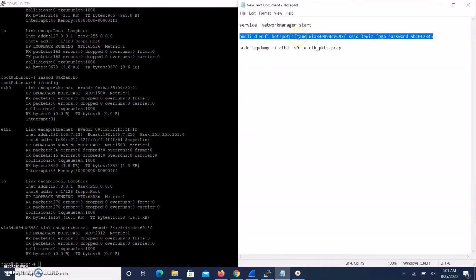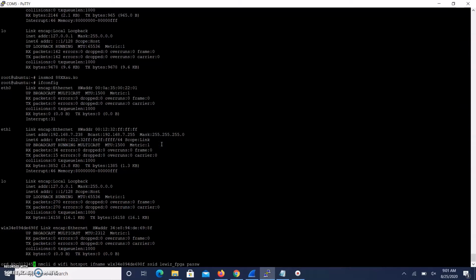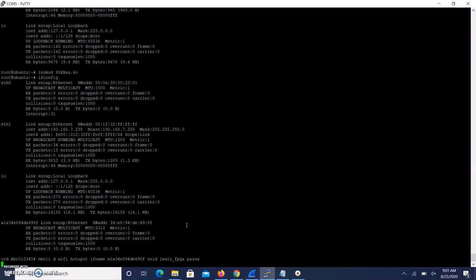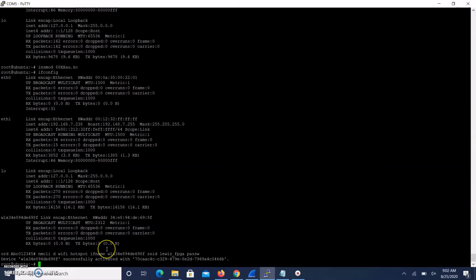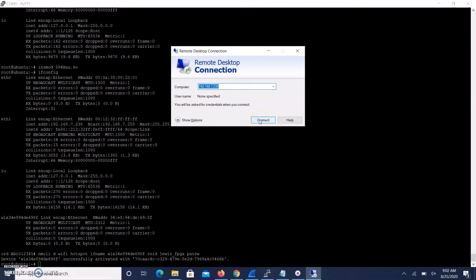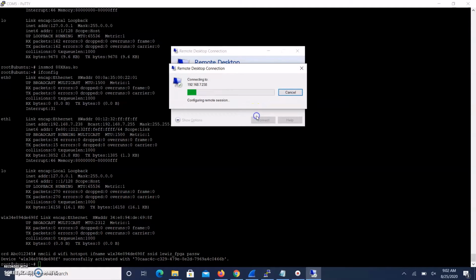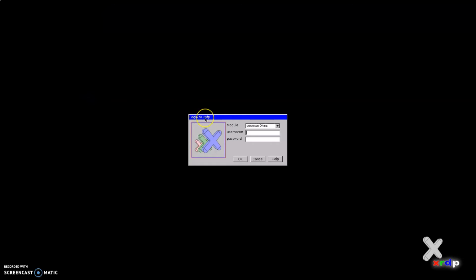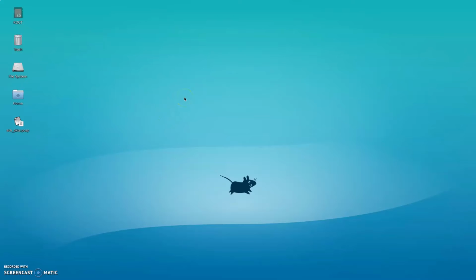The command to create the wireless hotspot is nmcli wifi hotspot and the name of the hotspot is LeWiz_FPGA. As you can see, the hotspot has been successfully activated. Now I will remote login to the FPGA board through LeWiz MAC. So we are remote logging in to 238, which is the IP address of eth1 on the FPGA board. Here I will use LeWiz as my username. As you can see, we are successfully logged in to the remote desktop on the FPGA board.